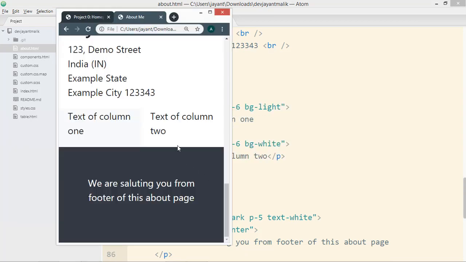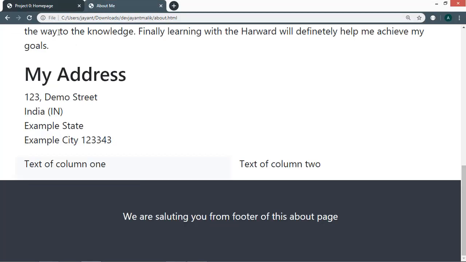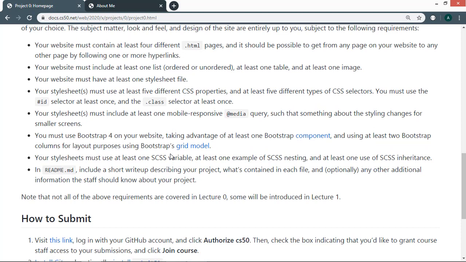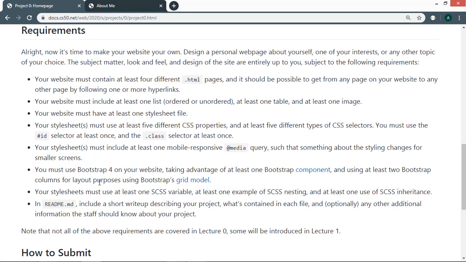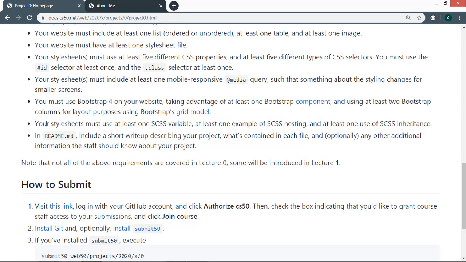Okay, this is the requirement number, I don't know which number it is. 1, 2, 3, 4, 5, 6. The sixth requirement is completed over here. Now the next requirement is: your style sheets must use at least one SCSS variable, at least one example of SCSS nesting, and at least one use of SCSS inheritance.